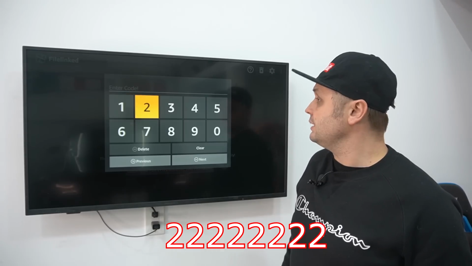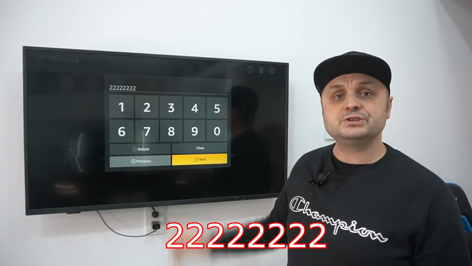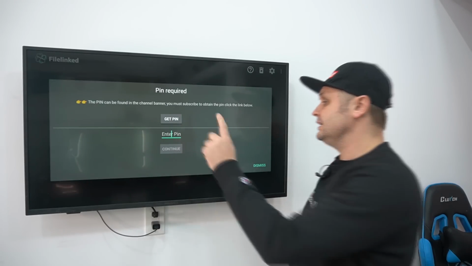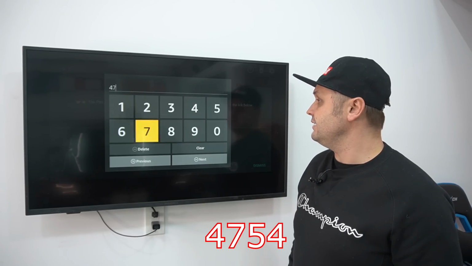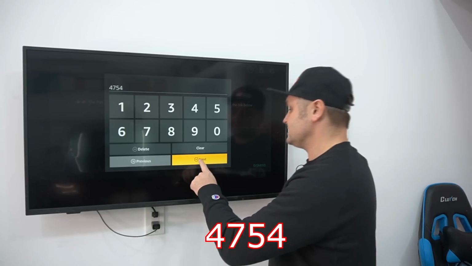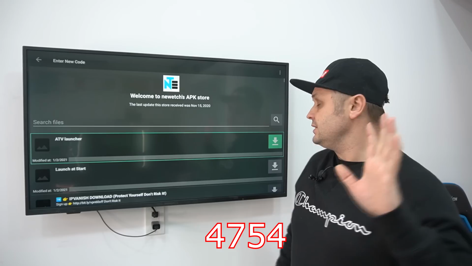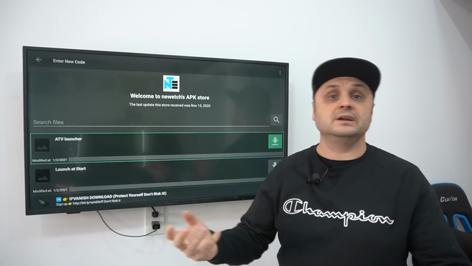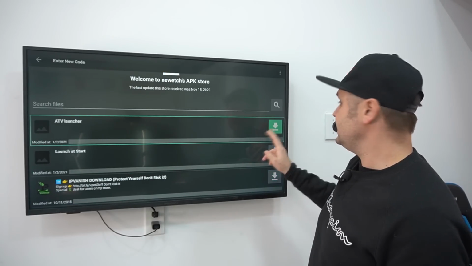Press into enter code and put in 1, 2, 3, 4, 5, 6, 7, 8. Once you're done with that, press the next button, then the continue button. You'll get here, click into enter PIN, and all you're going to put in is 4754. Just put in 4754 and press the next button. Press the continue button and it's going to take you in here. Dismiss any pop-ups you get. So dismiss that pop-up, you're going to get another pop-up, dismiss it. The thing you want to get here is the ATV Launcher.